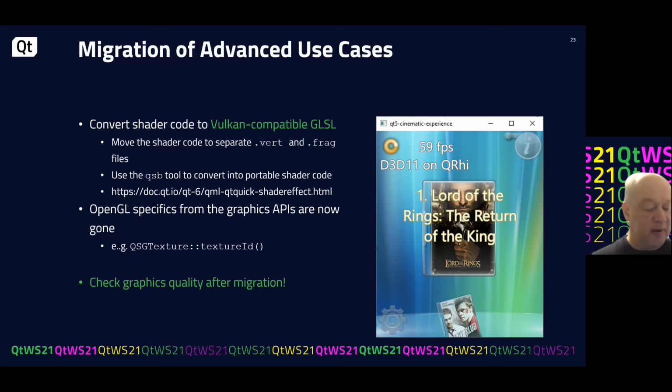And then optionally, when you have done this conversion, you can convert your Vulkan compatible shader code into native shader code for your specific platforms.